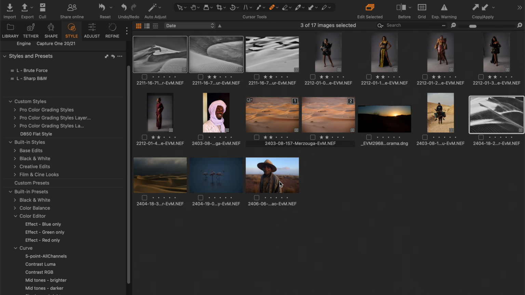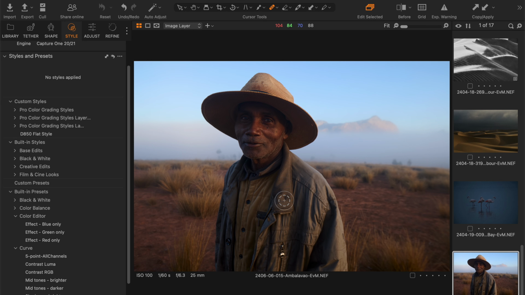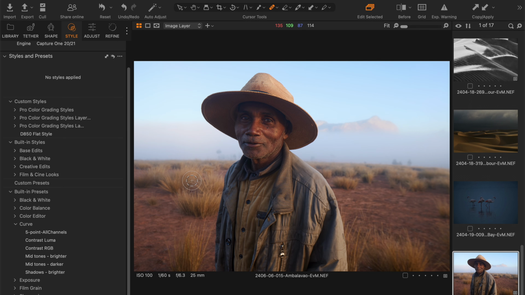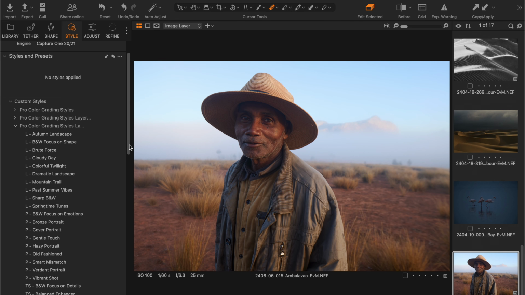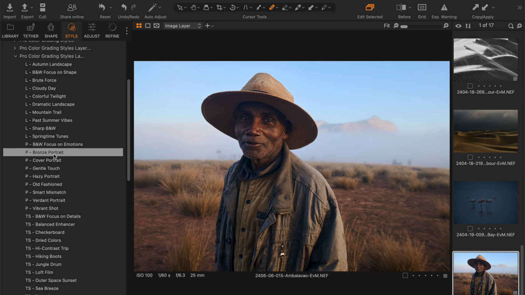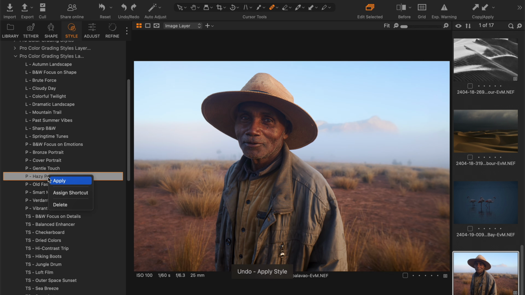For the closing image, I'm going to look at this photograph of a farmer shot in Madagascar on the most recent Nature's Light workshop that I was leading. I'm just quickly going to correct it using my auto levels. So I'm auto leveling it. You can see that the contrast has disappeared ever so slightly, but his face has come out quite nicely. And then I'm going to go into my color grading styles using the layered approach. Bronze portrait looks pretty good, but cover portrait looks nice as well. I actually think hazy portrait is where I'm going with this particular image. So I'm going to apply that.